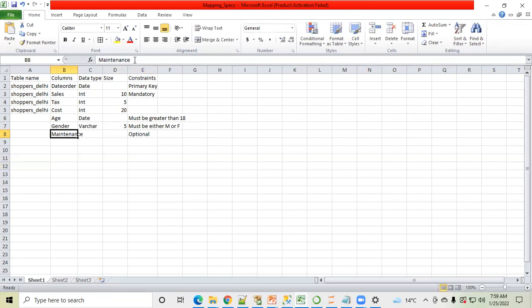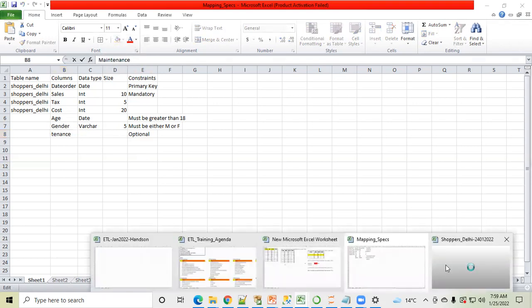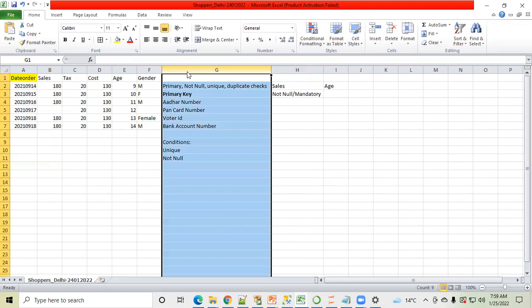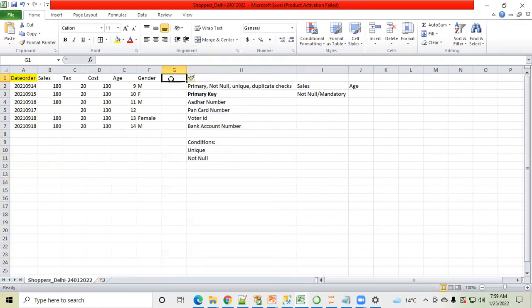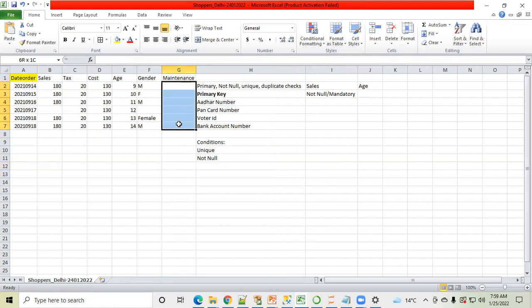Now suppose you have this maintenance column in the daily source file. Let me add this column, maintenance, and assume that this entire data is null, blank. Will you accept it or not? Yes, accept it. Why? There is no data. Because it is optional. Maybe that is not a problem. Very good. Even if data is there or not there, that's not a problem.